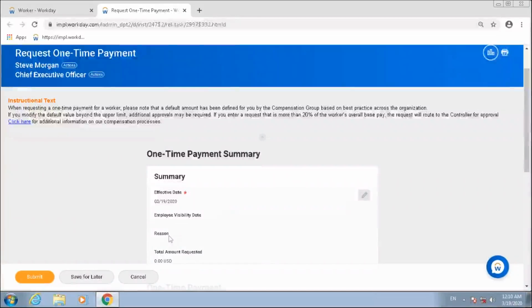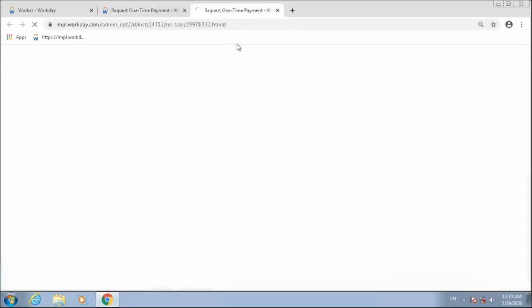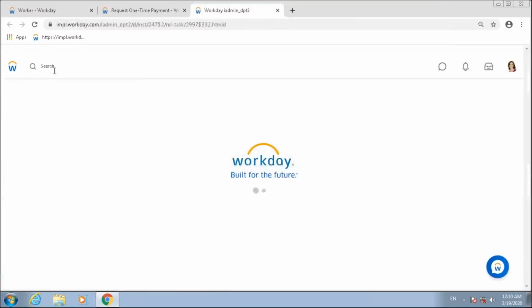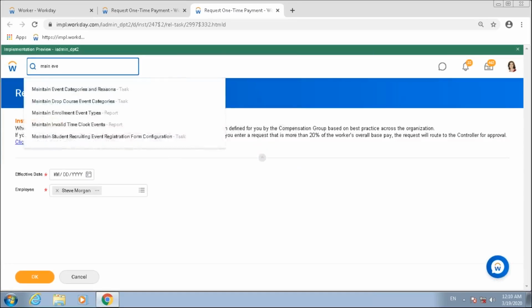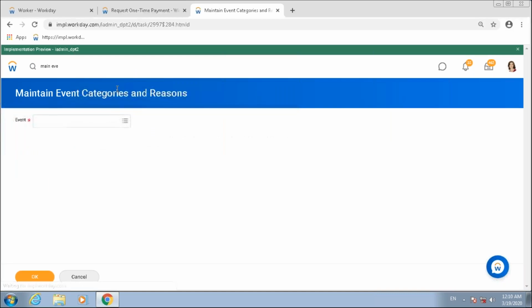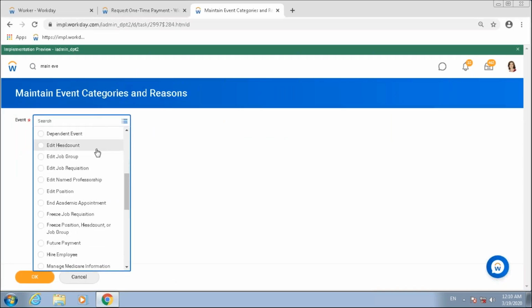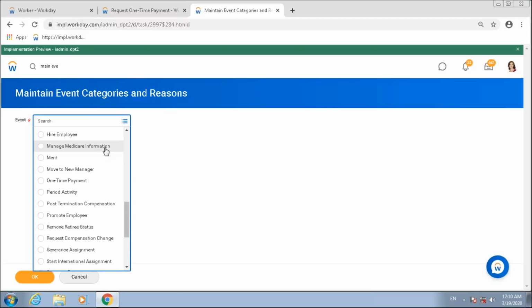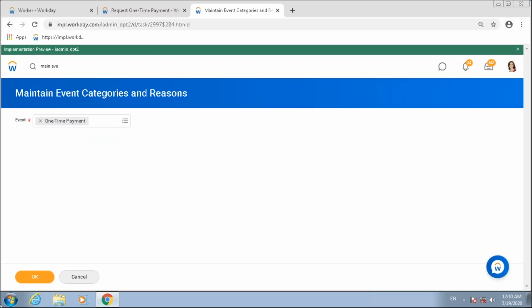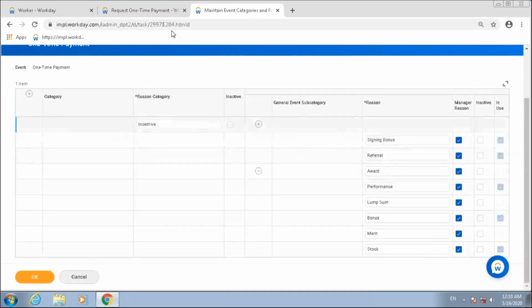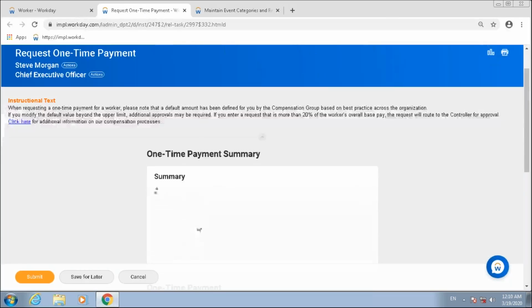This is consistent across your different business processes. You have this task which is called maintain event categories and reasons. This is a generic task which you use to define reasons for most of your business processes, right? Do we have one-time payment? Yes. So I select one-time payment and these are the reasons which are available, right? Let's see what the reasons are.